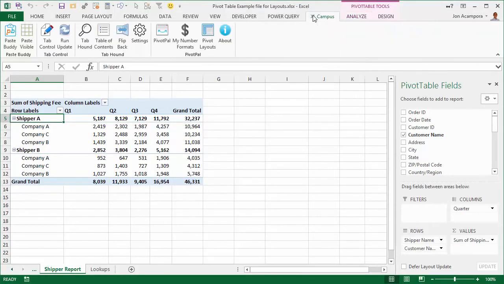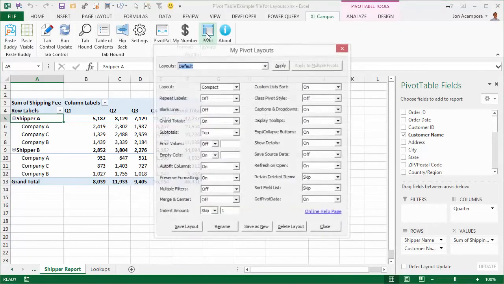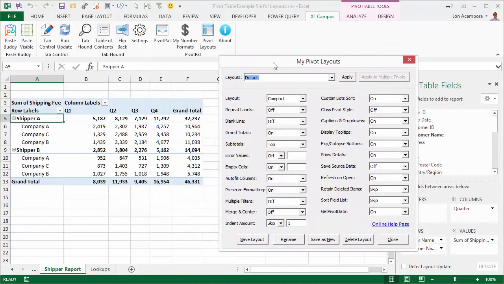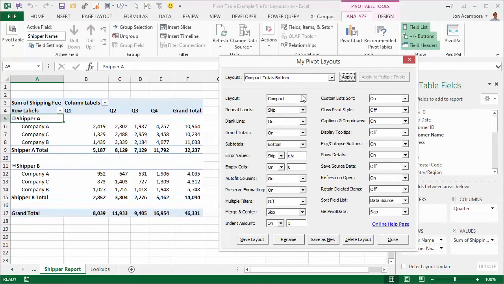So PivotPal has this new feature called Pivot Layouts, and this window here will basically allow you to save some of your custom layouts and then quickly apply them to your pivot table. So here I've already saved a few layouts that I like. For example, this one shows more of a report style with the totals at the bottom down here. It also adds blank rows between each pivot item and a lot of other settings that it automatically applies.